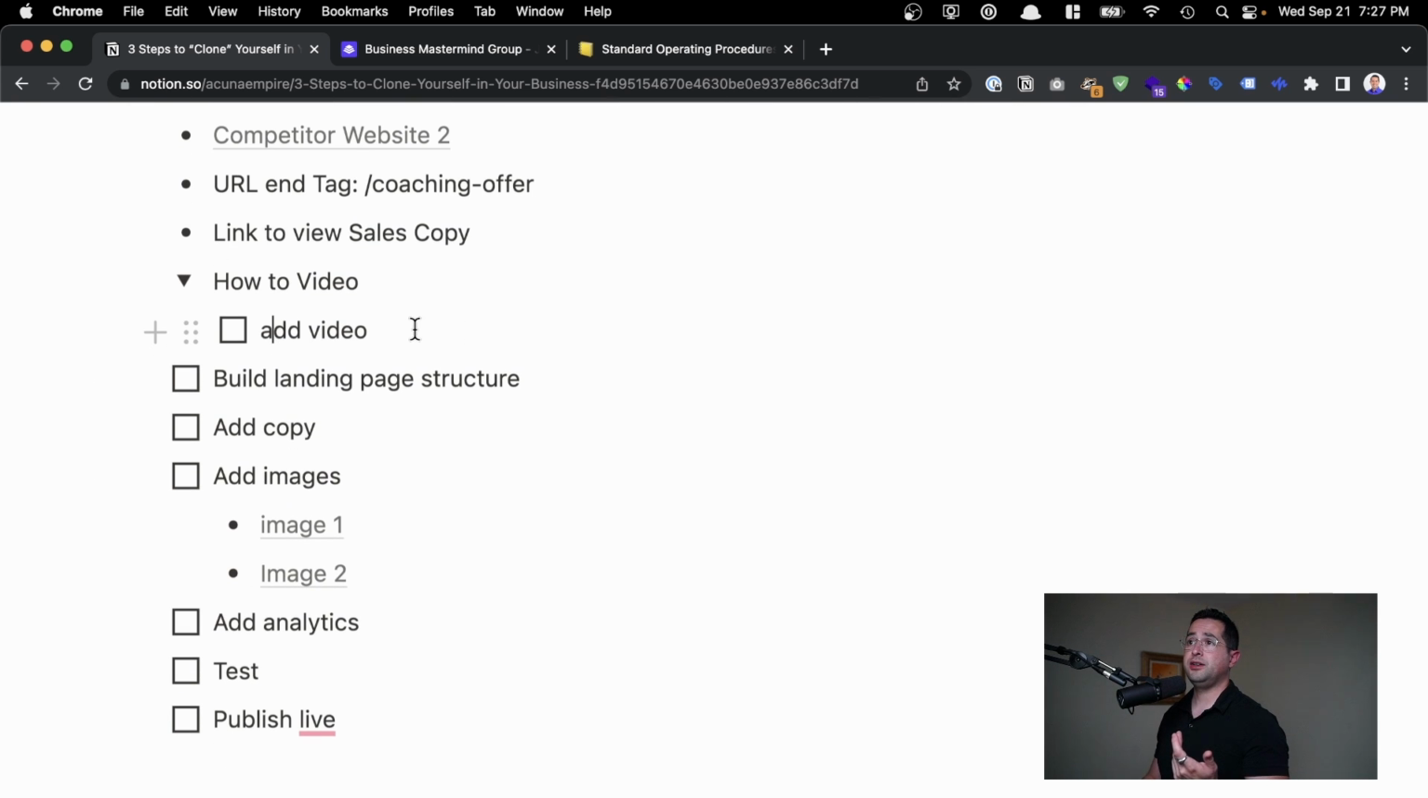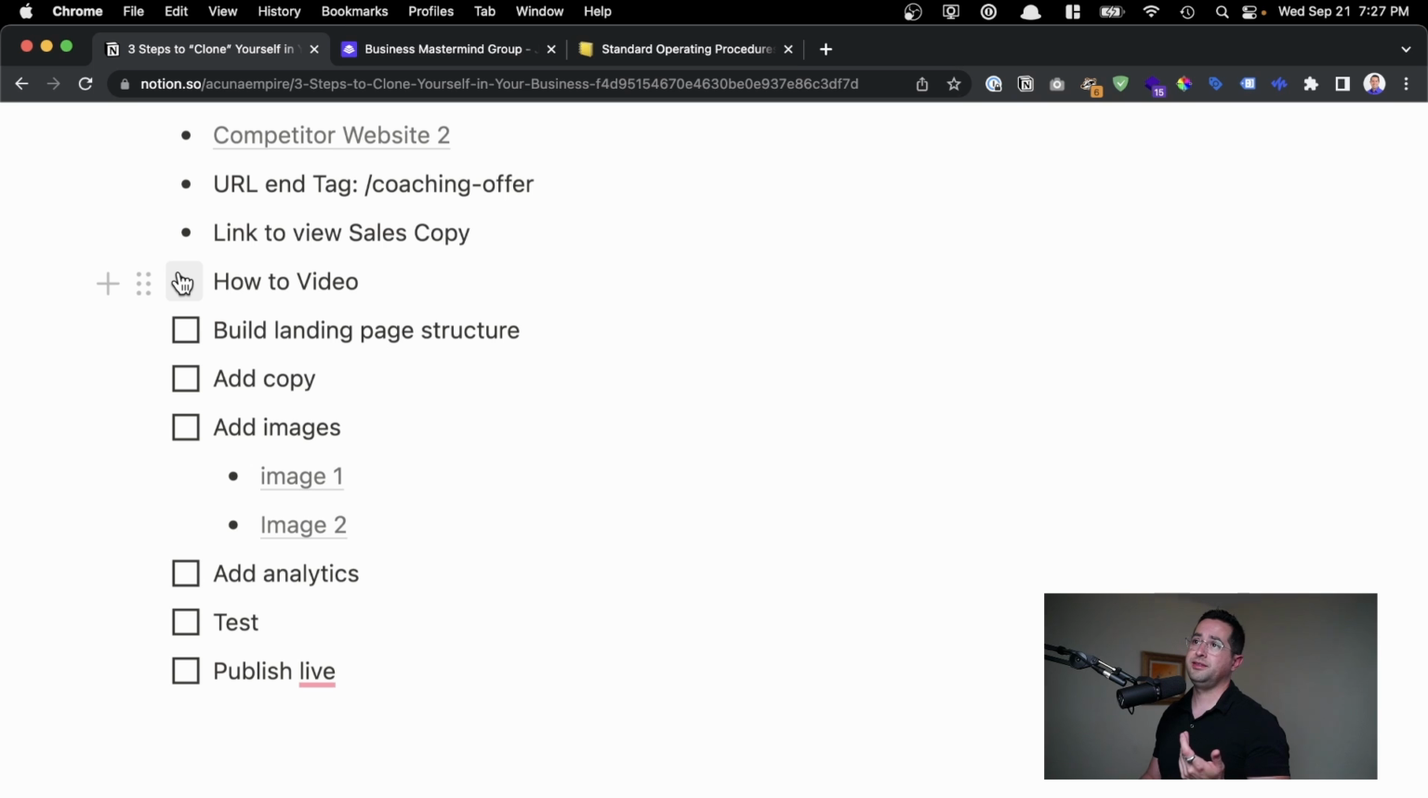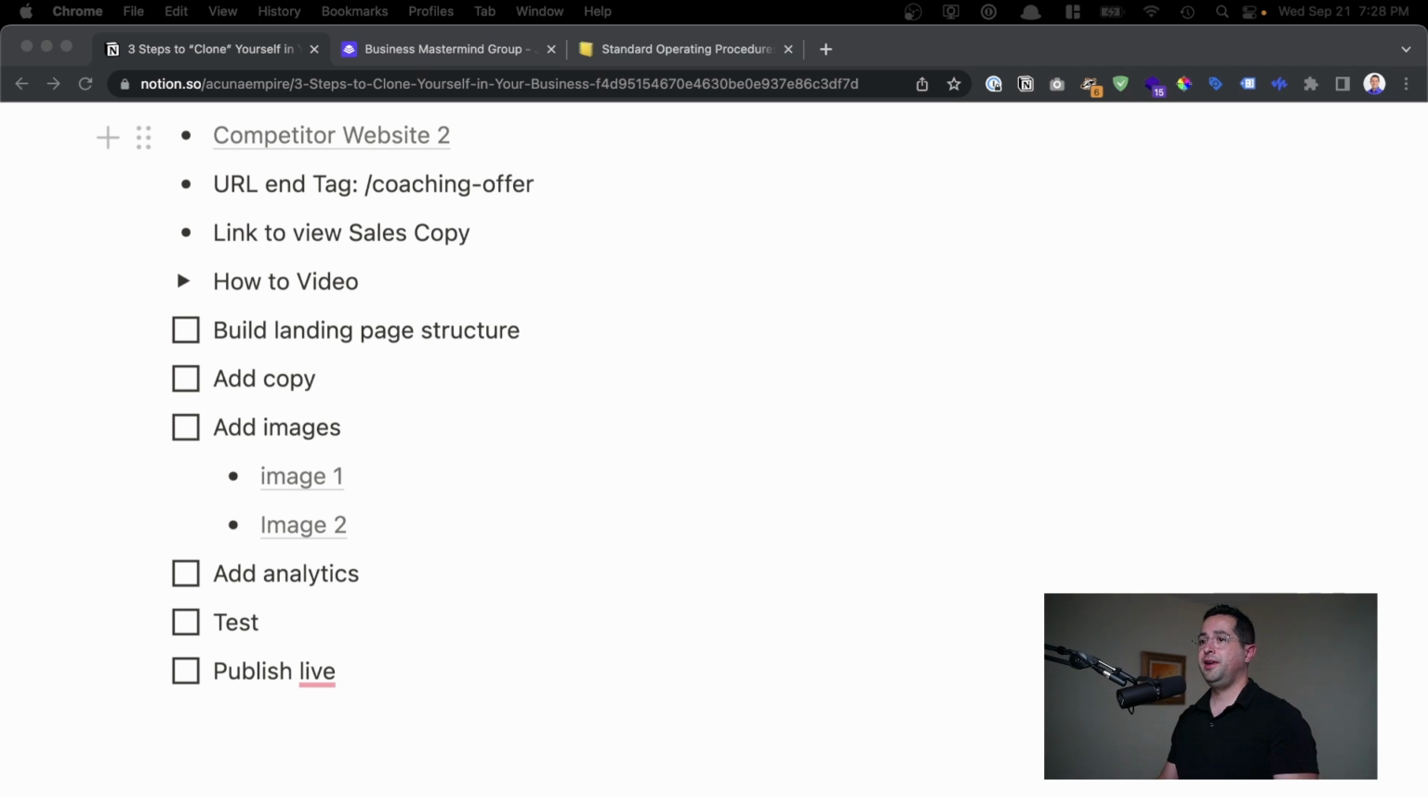You can also do a how-to video here. I forgot to add it for the demo, so we'll come back to that later. But say you have a video, or you record a video and you're like, this is how we're going to do this process.